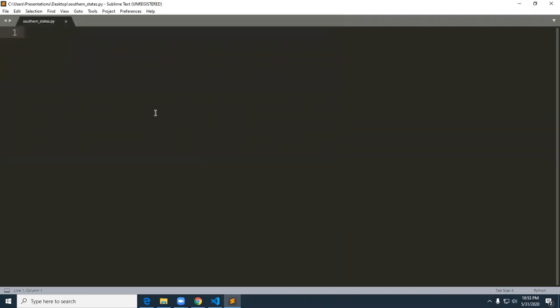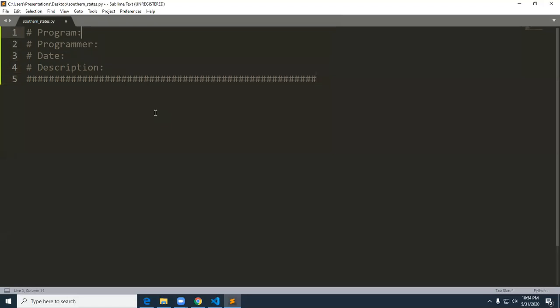All right, so the first thing I'm going to do is just put some general comments. Single line comments. So we'll just call this Southern States. And go ahead and put your name on there so we can know who did this, the date, and description.